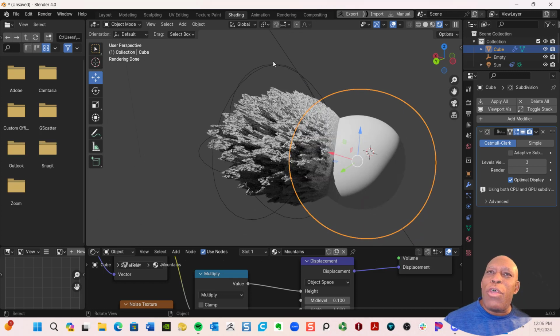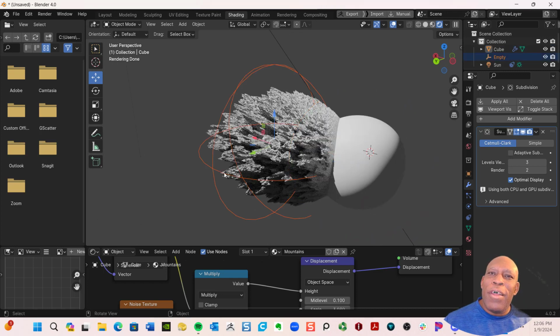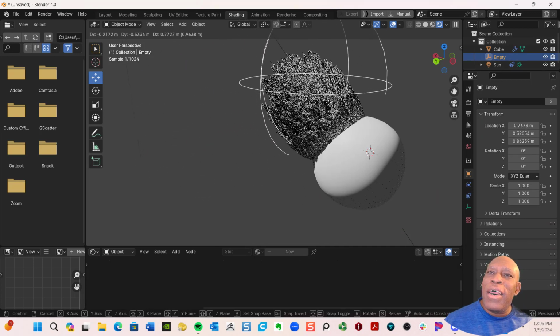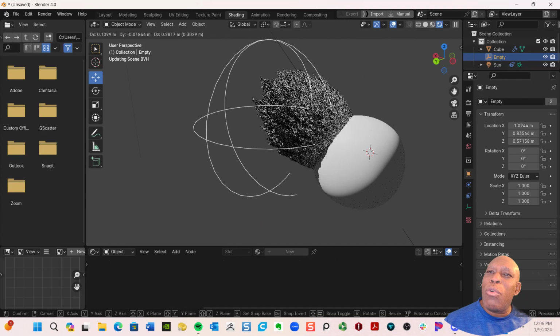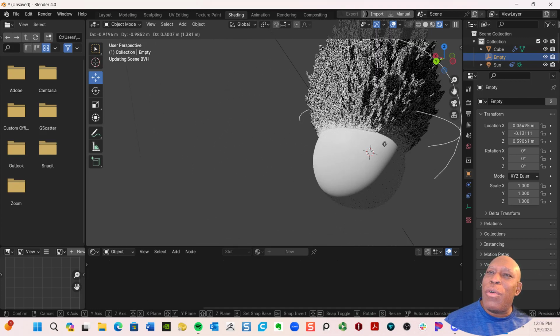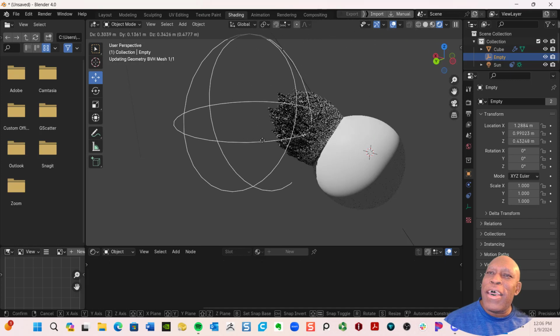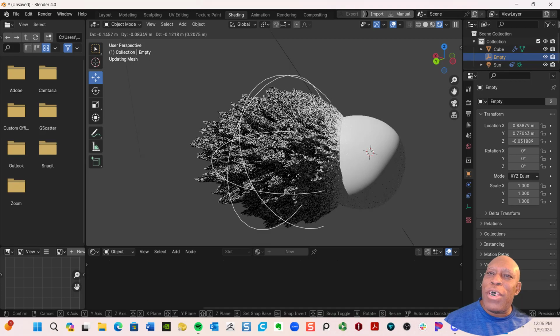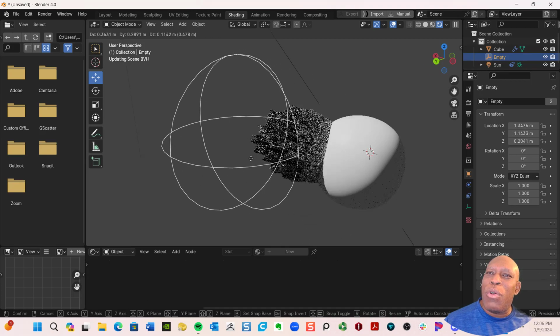So if we go back to our empty, and play around with this, it's going to start to slow down a little bit because you're adding a lot more math being calculated utilizing the subdivision surfaces, but you're getting a nicer visual effect.